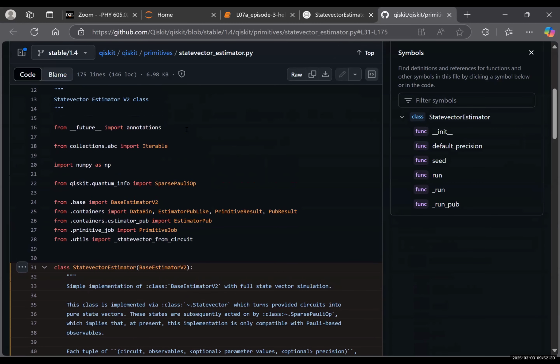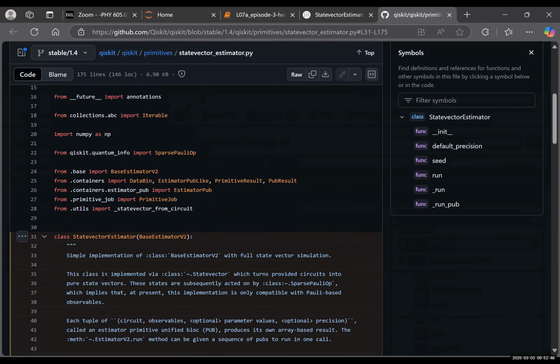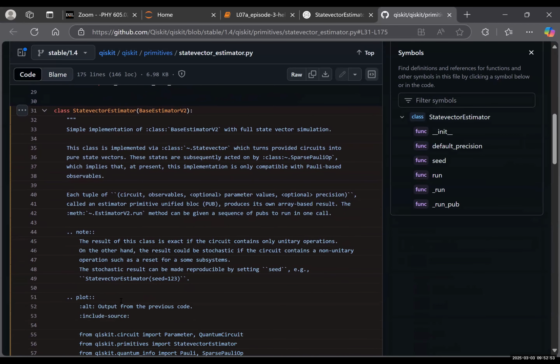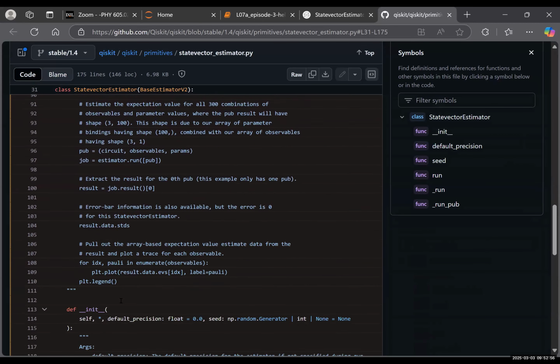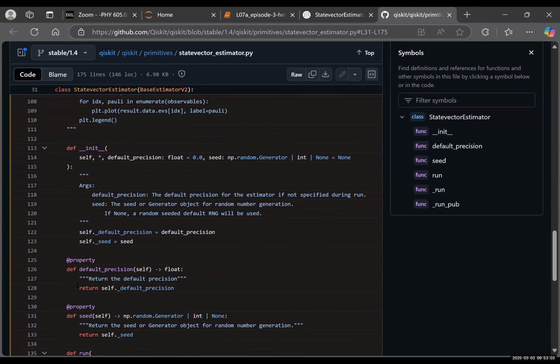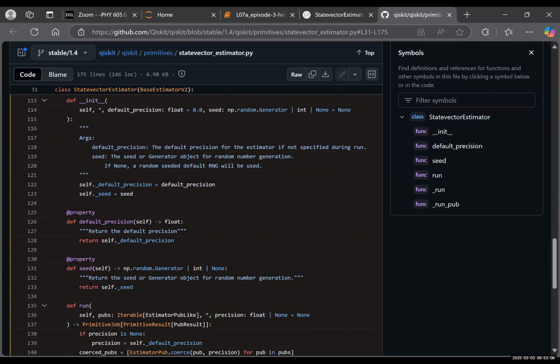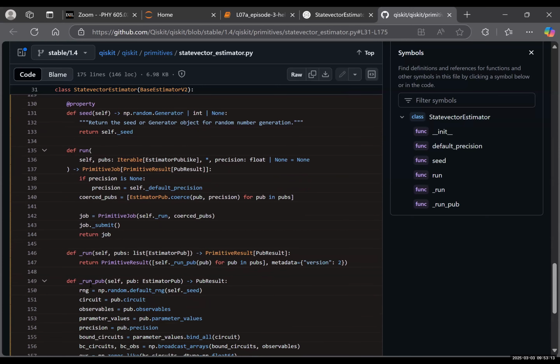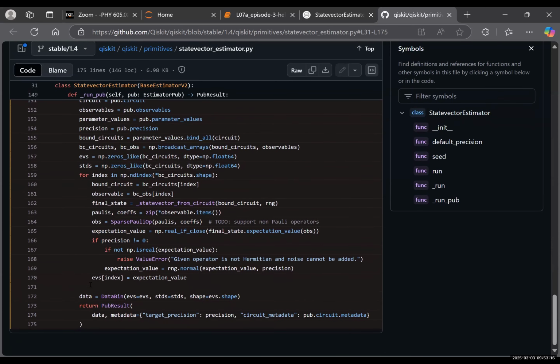So remember in the early beginning we talked about class and the children. This state vector estimator inherits this base estimator V2. So there will be base estimator V2 and you use some of the functions there. This is just the documentation, initializations, property. If you're really a Python person and want to know how they design it, you go to this.